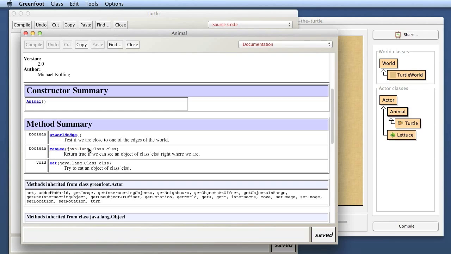Can see, which takes a class as a parameter and returns a Boolean. So with that method, I can ask, can I currently see an object of this class, and it returns a Boolean, that is, it returns true or false to me. And then there's an eat method, which is a void method, which means it returns nothing, that is really just an instruction, a command. And it also takes a class, it says eat an object of that class.